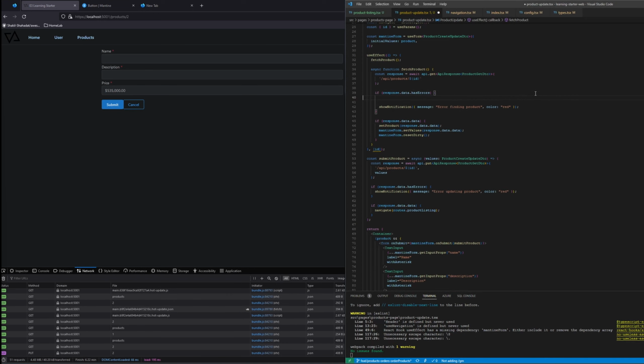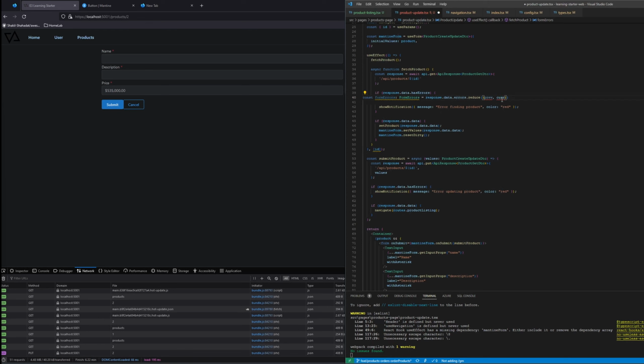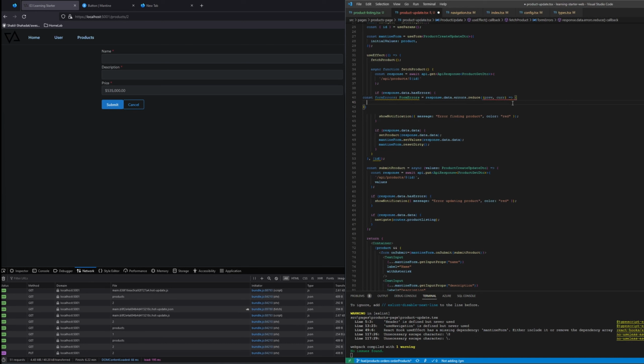So this is going to look a little weird, but we'll do const form errors is going to be of type form errors, which we get from Mantine form, equals response dot data dot errors. We're going to do dot reduce. This is a function similar to map, but it takes in a previous value in the array and the current value in the array, so you can do like build things on top of that.